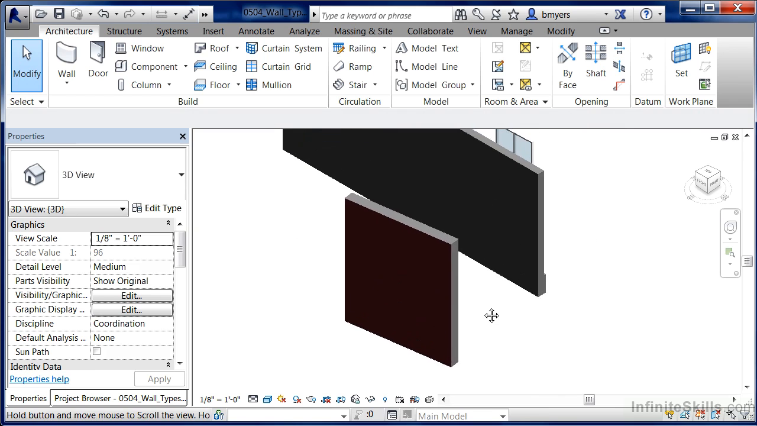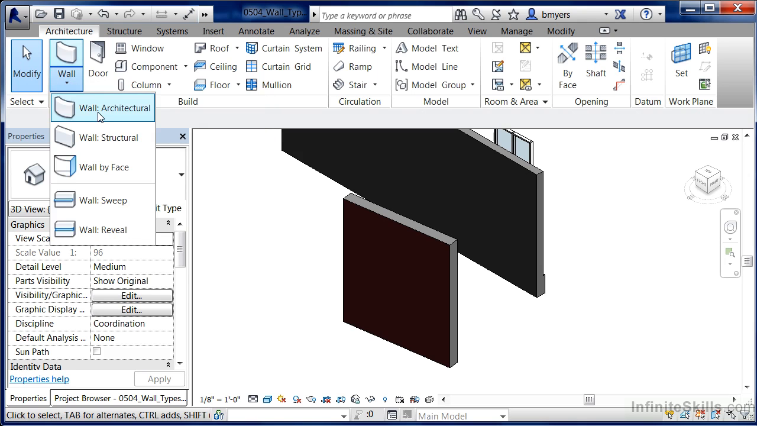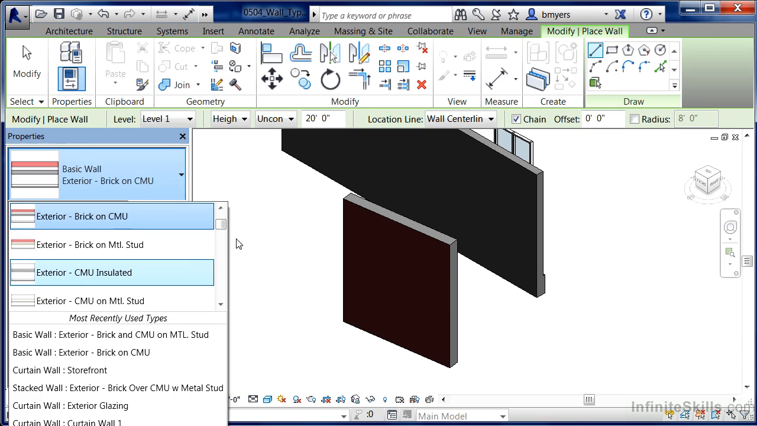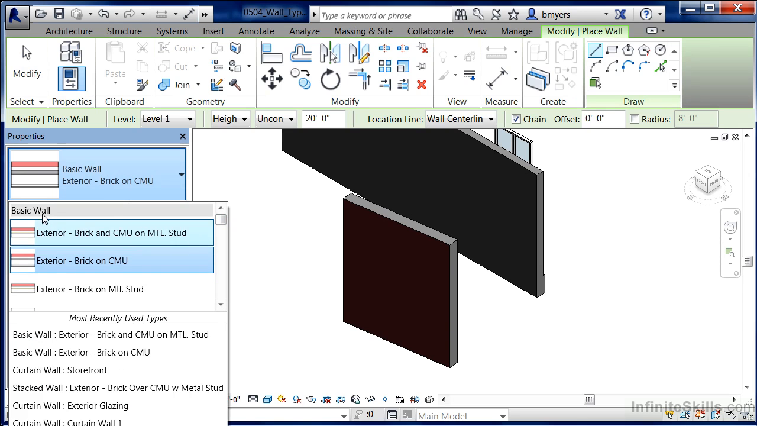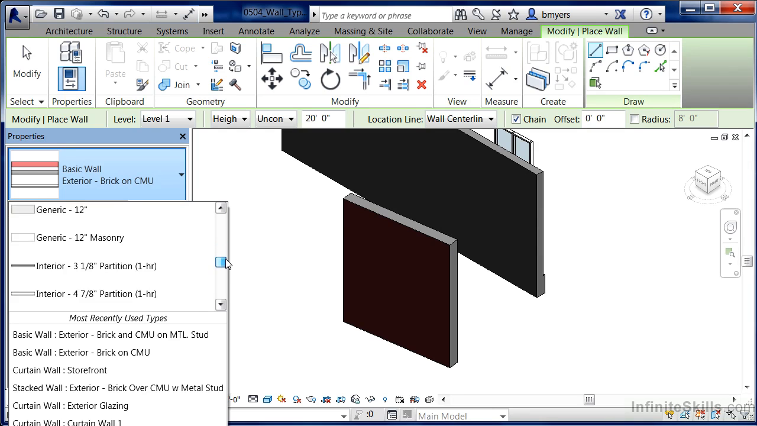So there are three major different wall categories inside of Revit. The first one, and if we select on Wall and Wall Architectural, we'll be able to see it in the Type Selector list, and that is the basic wall type. That's probably 90% of the walls that you do inside the program are a basic wall. And then you could select any of these and draw them in.